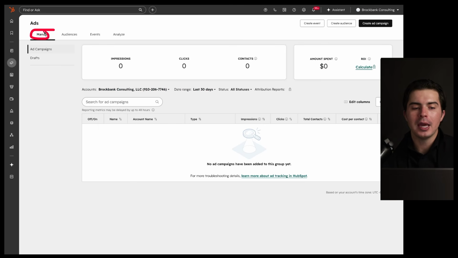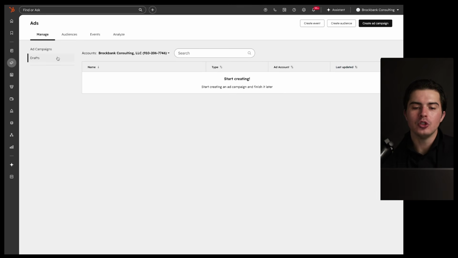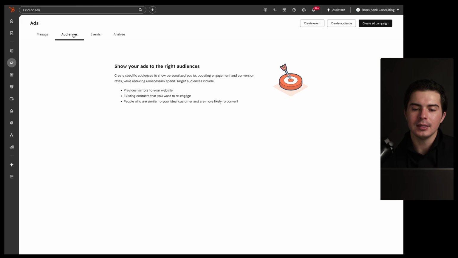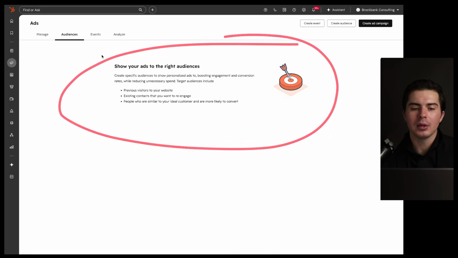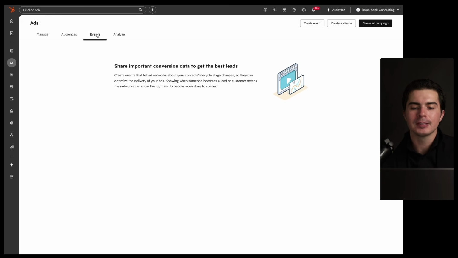Let's break down what's going on here. So first, you're in the Manage tab. So this is where you can view all the campaigns that are going on. You can actually create a campaign. I'm going to show you that in just a moment. You can also see drafts of campaigns that you have created, the different audiences that you have across your ad platforms, different events. So an event is just something that happens in marketing that you want to track. So if you want to track an event of somebody who filled out a form, as an example, that would be an event that you can track.